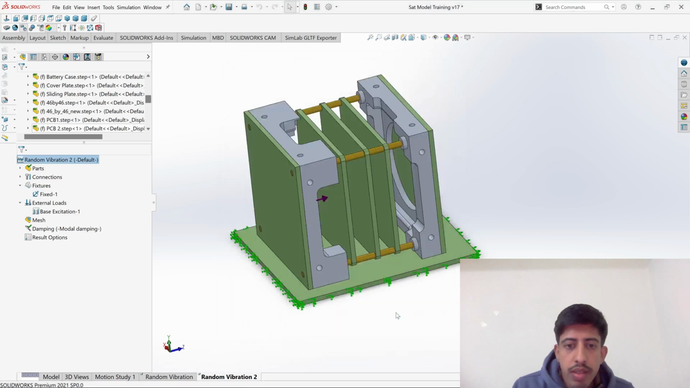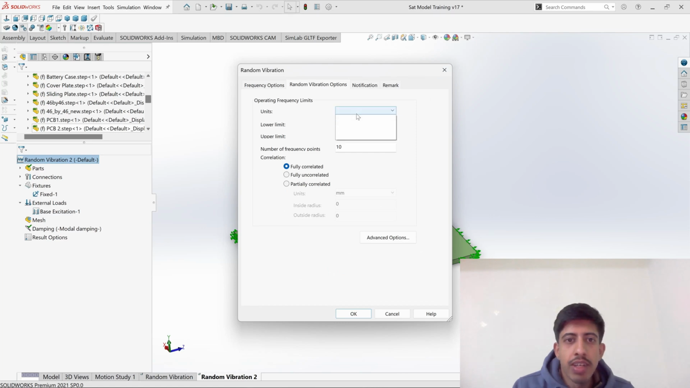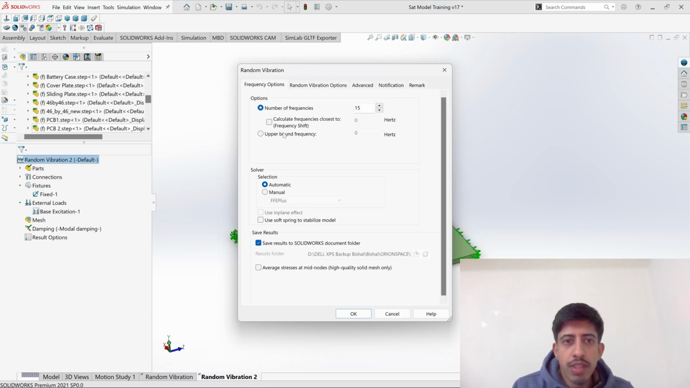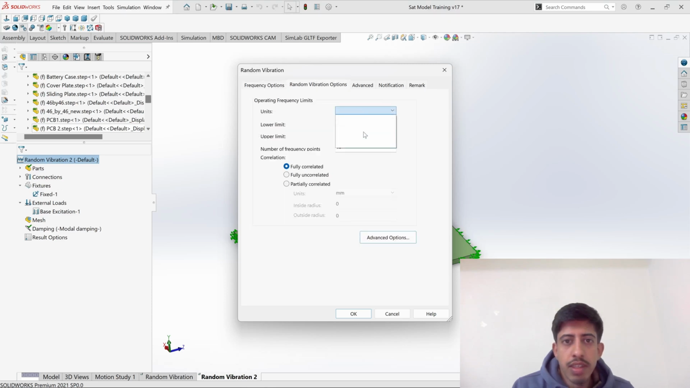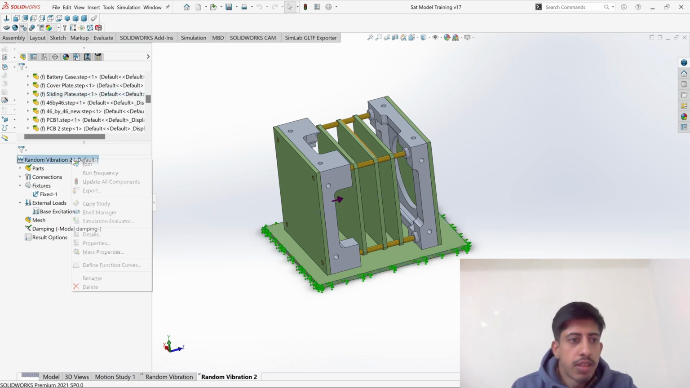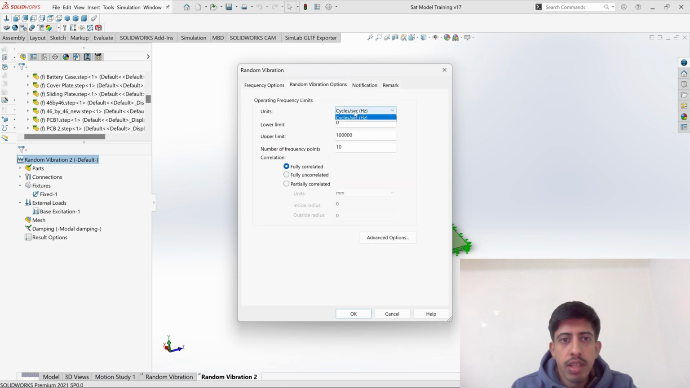I think I'll just reopen the tab. Something is wrong there. It's not giving me the option to select the units right now. Let's go to advanced options. Oh, what's wrong, guys? Let me save this and try to do this again. Properties, and this. Okay, now it's coming.